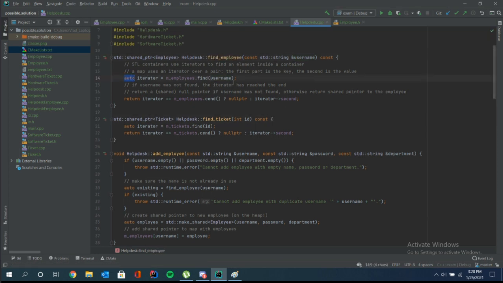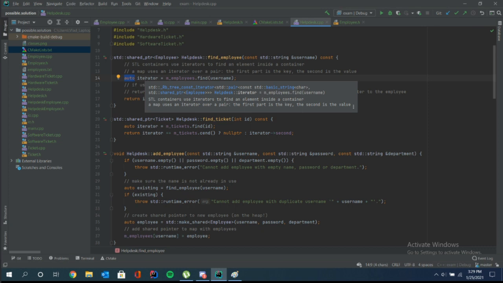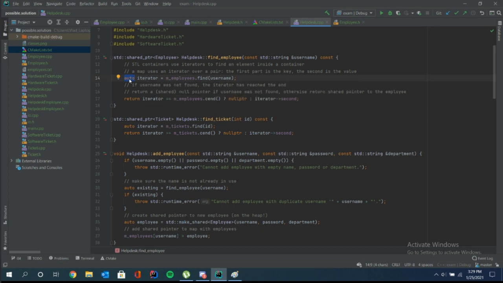Auto is available in Java as well. It's basically an auto type. You don't need to mention what type it is. The system will find out what type it is and just assign it itself. It's as easy as that.